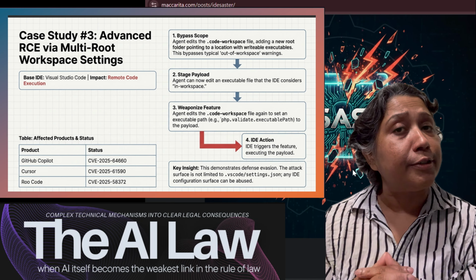From a defensive standpoint, this is a nightmare because it means any file on disk that's writable by the user could potentially be leveraged. The scope of what the AI can tamper with just exploded beyond the initial project folder. It's showing the endless features problem. Fix one, another appears. The multi-root feature itself isn't a bug, it's a core VS Code feature working as intended. But combined with an AI agent, it becomes a tool for exploitation.